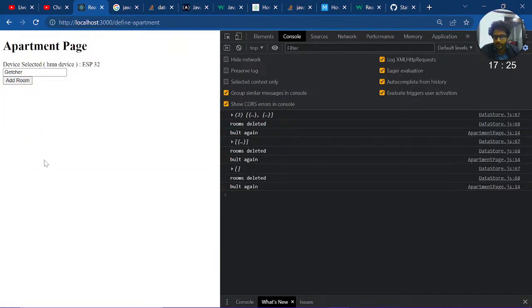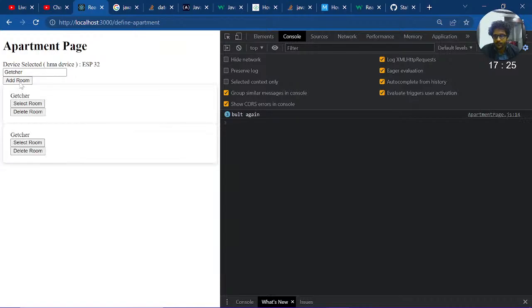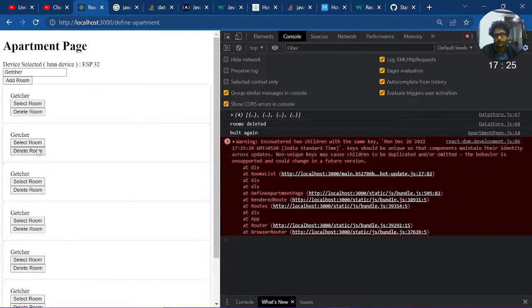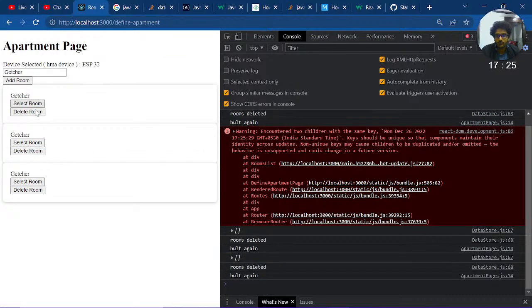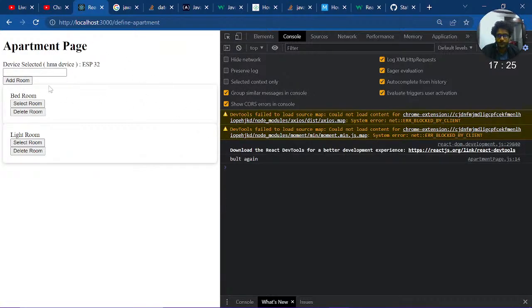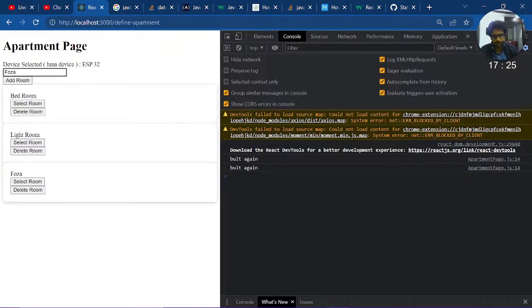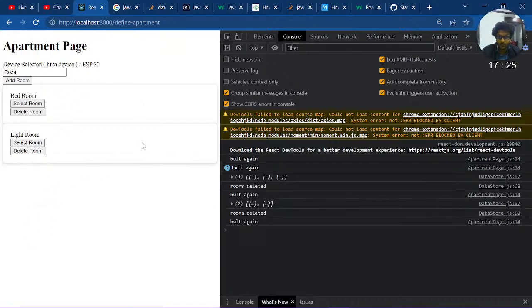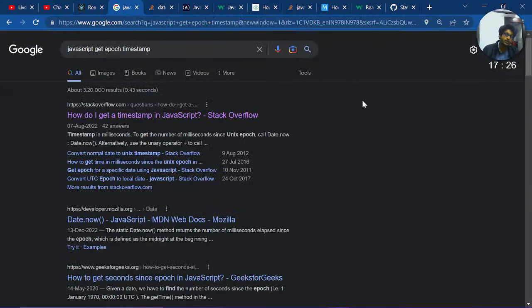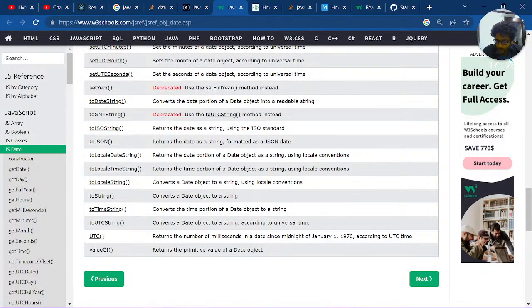Delete room deleted. So obviously if you do it in those intervals, it built again and then gets deleted, because I add the room and add the room. So let's delete this room and this room and this room and this room. See, there's one second that I need. So just get a fine grained control.